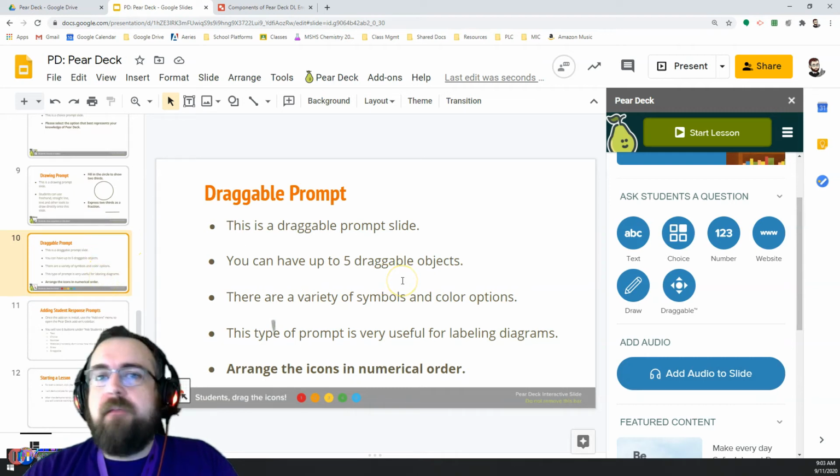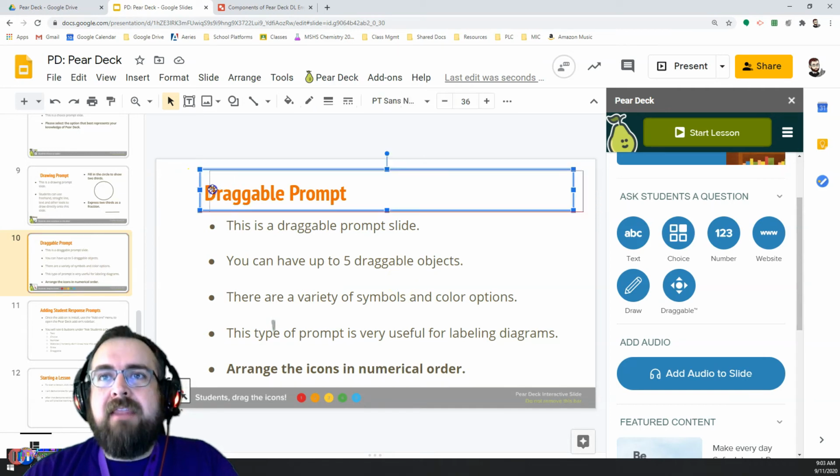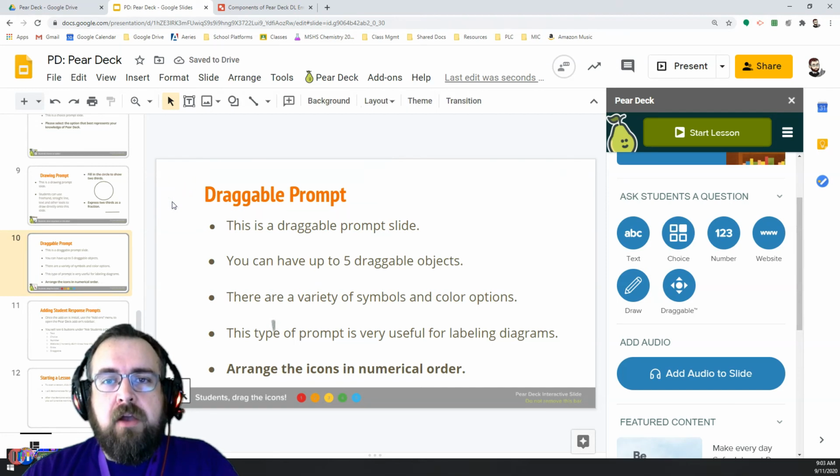So that pretty much wraps up how to use each slide. In the next video, I'm going to show you how to actually run a Pear Deck with an emphasis on doing it in distance learning.